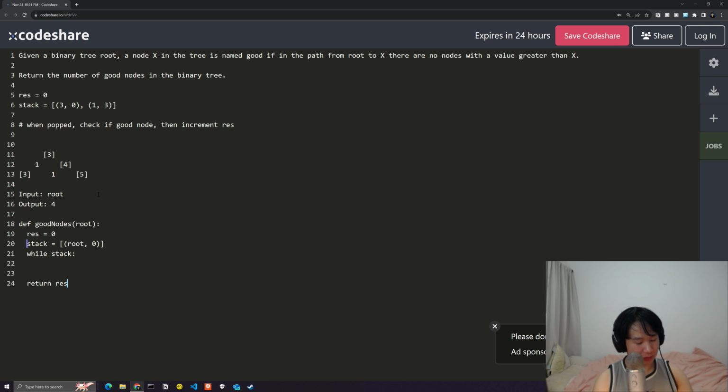So while the stack exists, that's when we're going to want to add the children. First we want to have the guard, but you have to pop it. So cur equals stack dot pop. So we pop those two values out of the stack, so there'll be root and 0, and then we want to check if not cur, then that's when we want to return. Actually, if cur, then we need to perform the following, right?